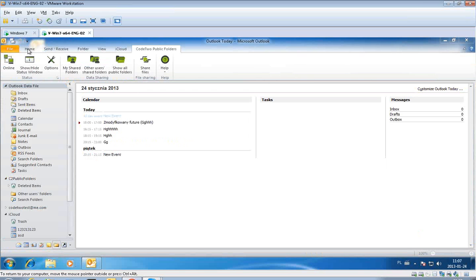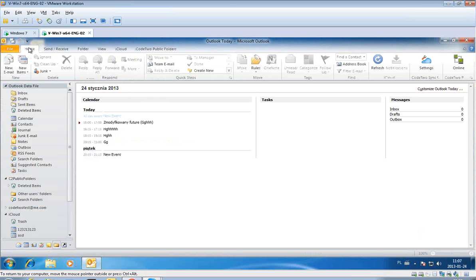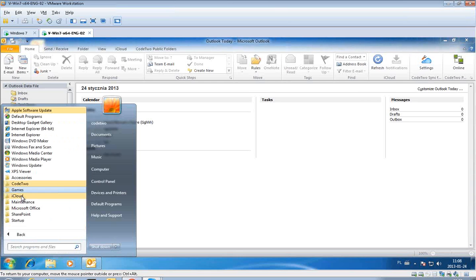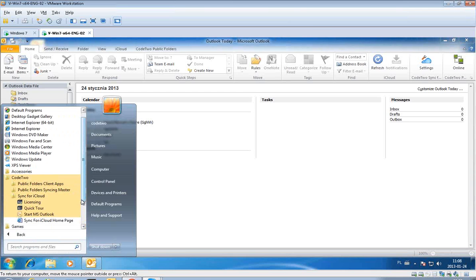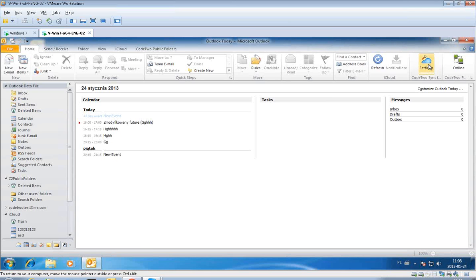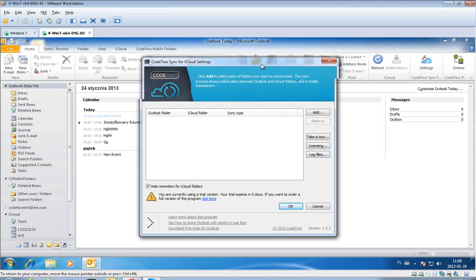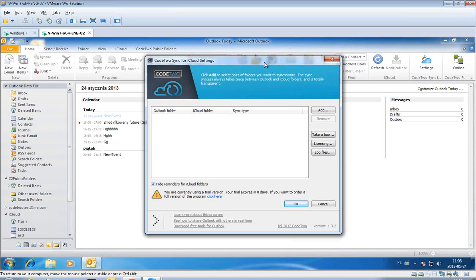Now one more application we have, and this is what we'll be working with mostly today, is CodeTwo Sync for iCloud. Let me show you. It's installed. You can see it here in the Start menu, and you can access it through your Outlook, through a small administration panel installed as an Outlook add-in. We have it here, the administration panel of CodeTwo Sync for iCloud. This software allows you to synchronize data you have in Outlook to your iCloud-based devices. Okay, so let's start.